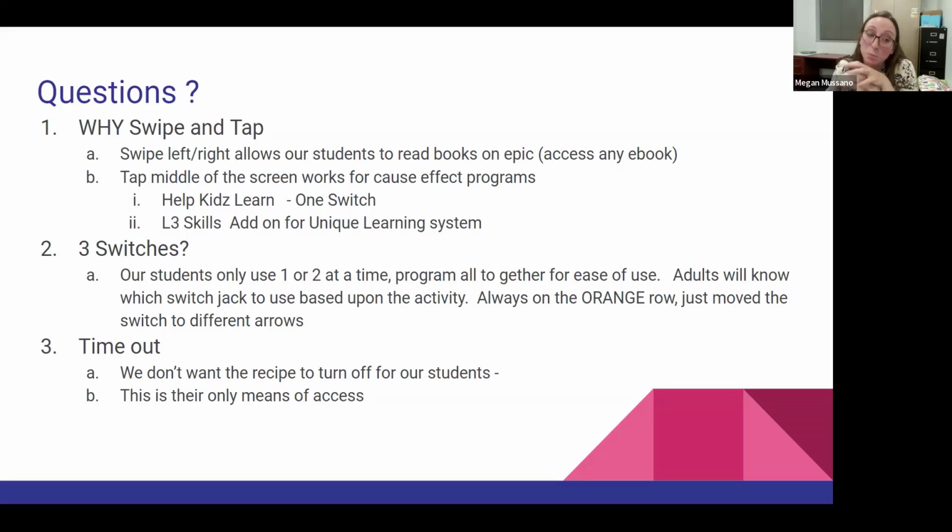All right, why did I do 3 switches, you may ask. Most of my students only use 1 or 2 switches at a time. But doing all that background programming at once made it so easy that the caregiver or teacher could just change the location of where the switch was plugged in to get different functionality. They didn't have to go into the programming of the iPad. They didn't have to change anything. All they had to do is change where the actual switch was plugged in to get the different functionality based upon that.